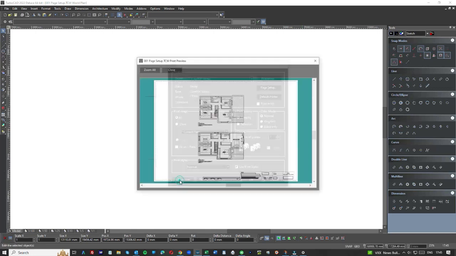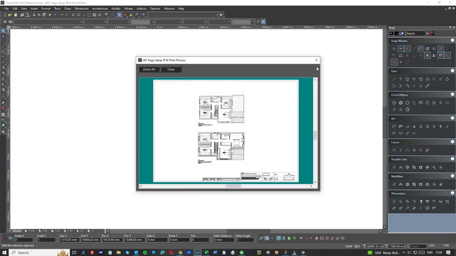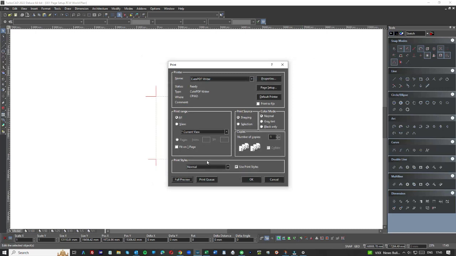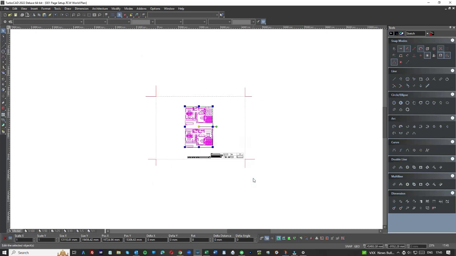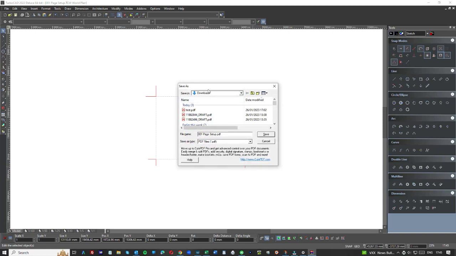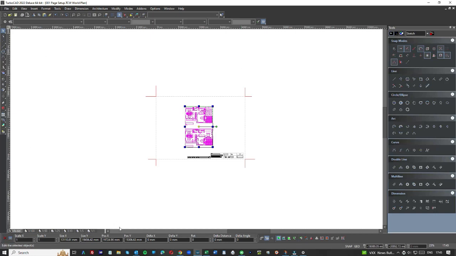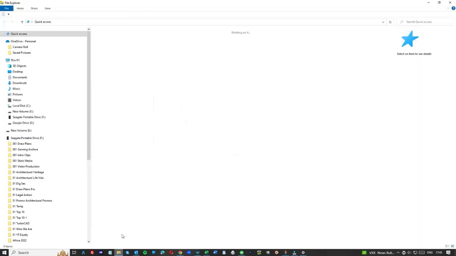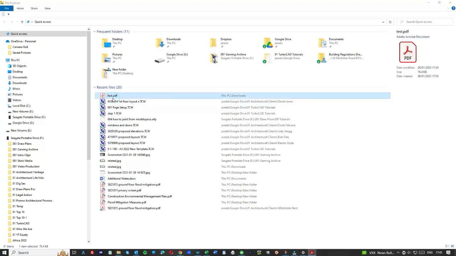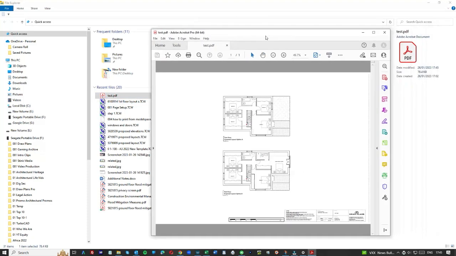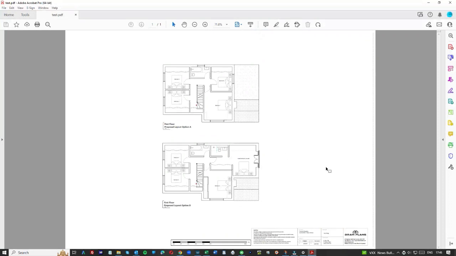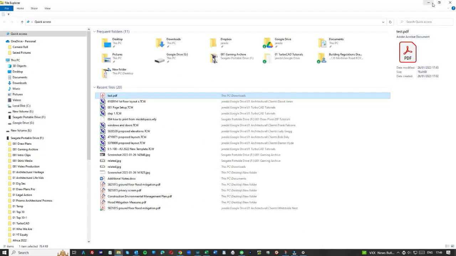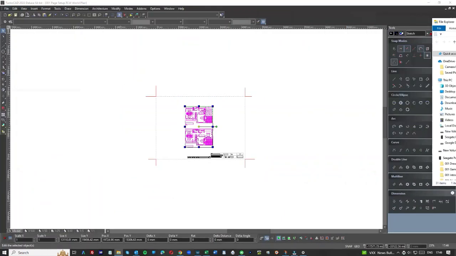Control P, full preview. Okay, so what I'm going to do now is print it to a PDF, and we're going to save it on test, replace, and then I'm going to go and open test, and here we are. That's your PDF on A3. So you get it? I think you should have it by now. That's it. Your A3 test is absolutely working fine.